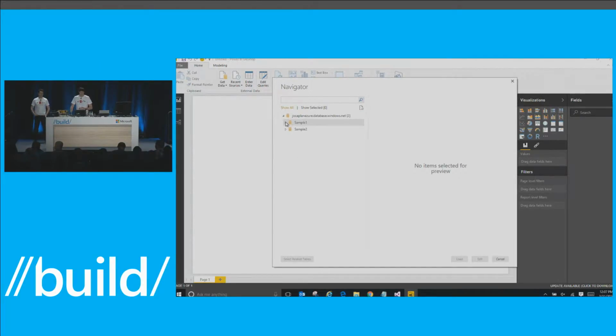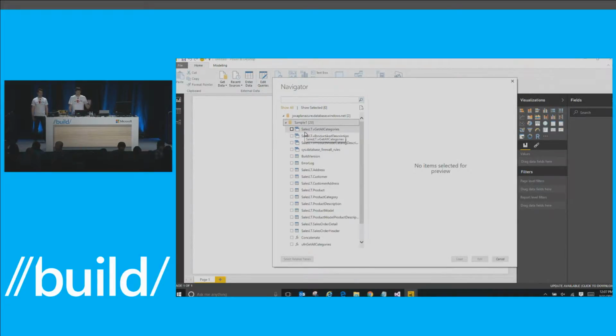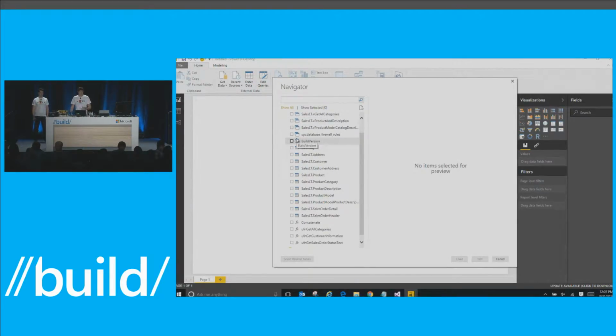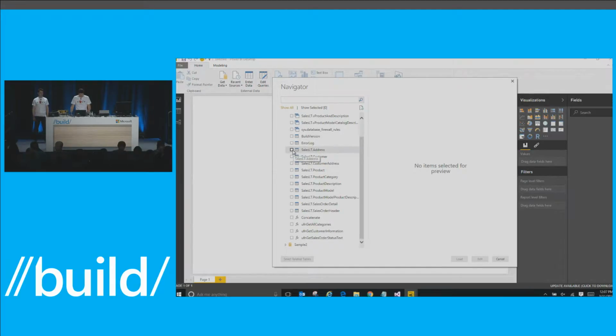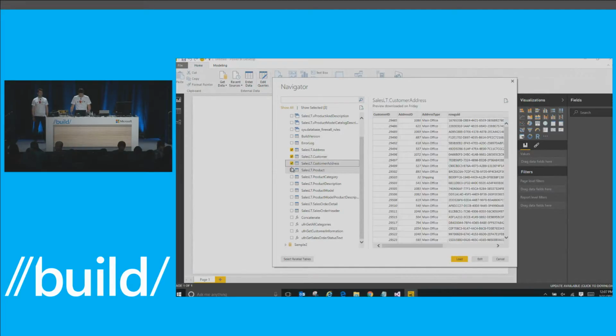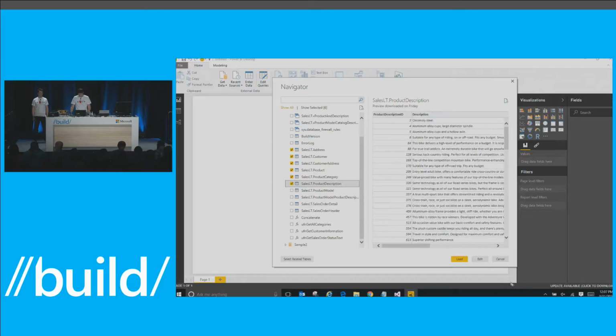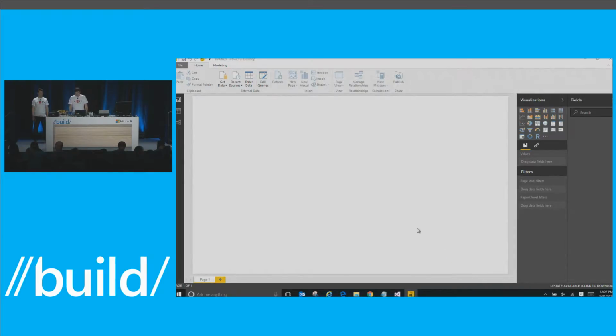I have two databases in here. It's very typical that you'll develop something on a development database, and when you deploy, you'll go to a production database. I'll show you a little bit down the line how we've handled those situations. Let me connect to sample one. You'll see the schema of the database come up here, and I can select the tables I want to bring in. Select a couple of them to start. And I can say load.